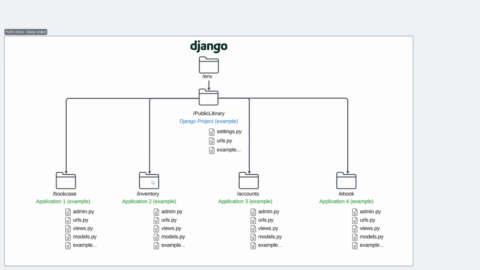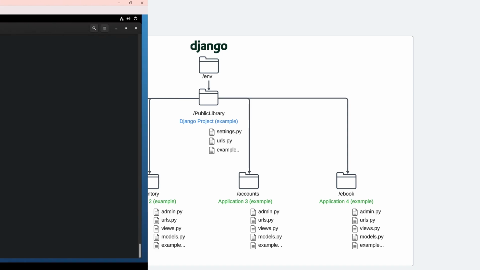A Django application is a submodule or a component within a Django project. It represents a specific feature or functionality within the larger project. Applications are designed to be reusable and can be plugged into different projects if needed. Okay, so let's go back to our project.